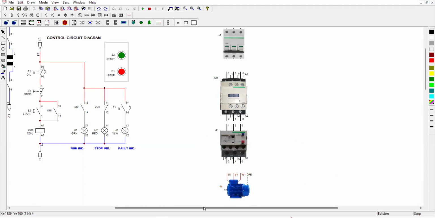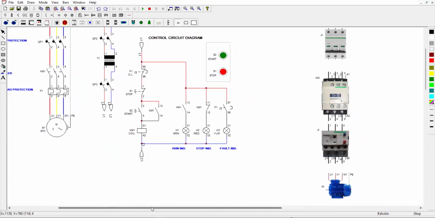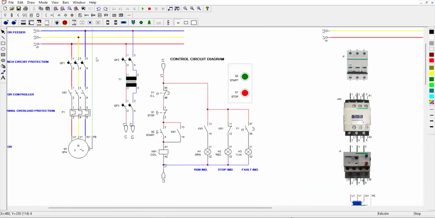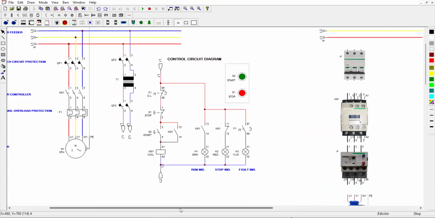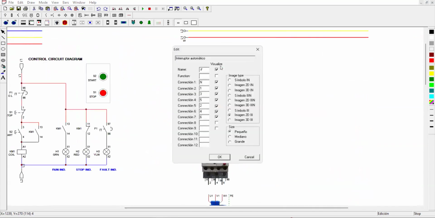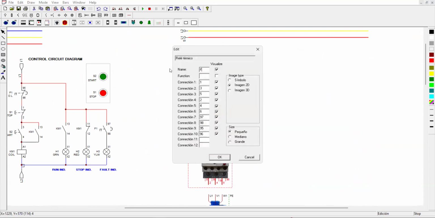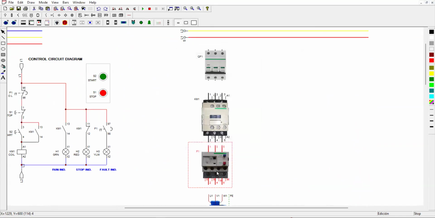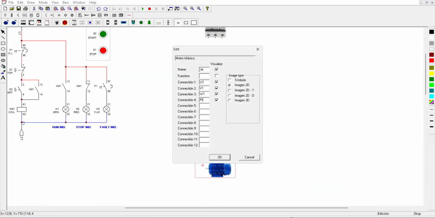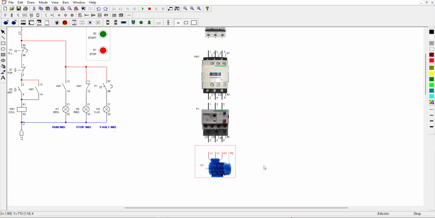So we will label these as QF1, KM1, F1, and M1. QF1, KM1, label this as F1.